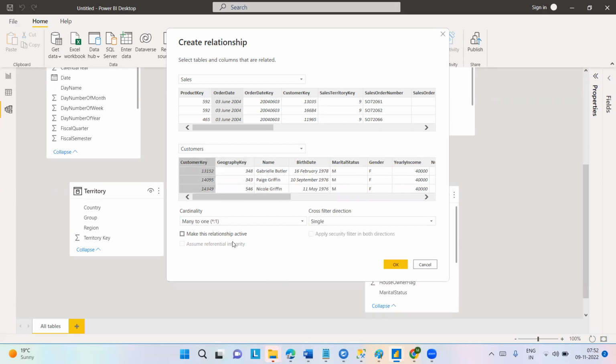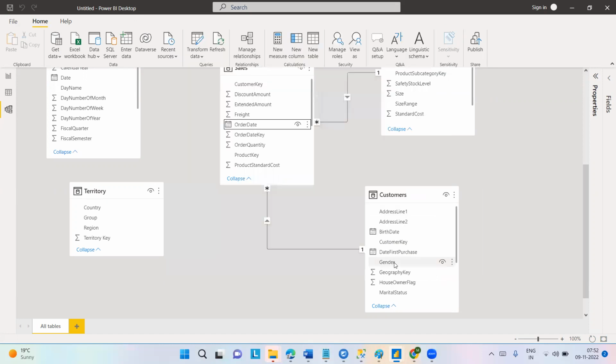Okay, so it is changing now. You can see, right? Many to one relationship. Let's click on this OK button and let's see what is happening. The relationship is not created. Basically, we wanted the relationship to be created, but it did not create. Why? Because you can see a dotted line is created. What does it mean?